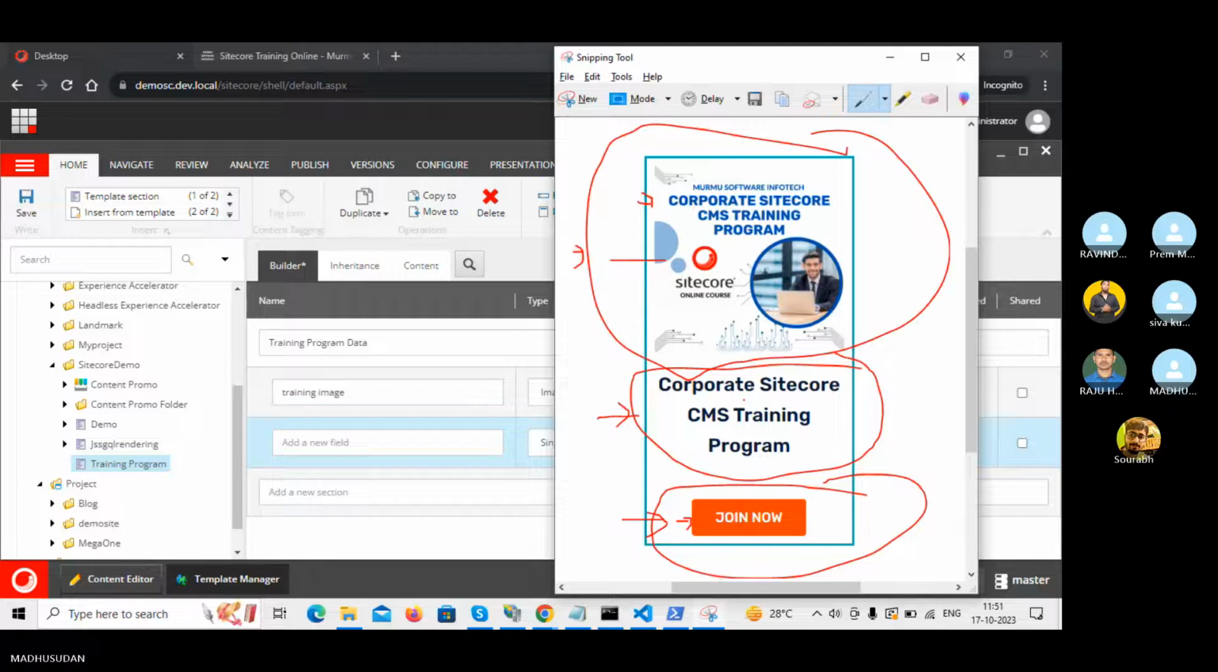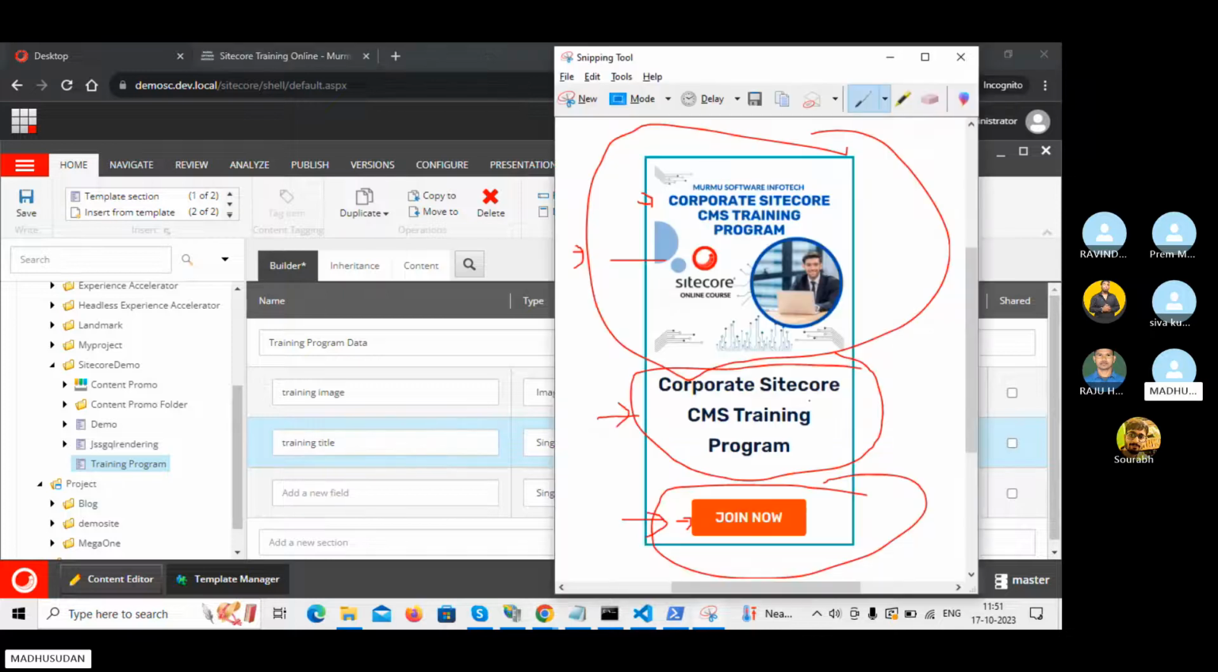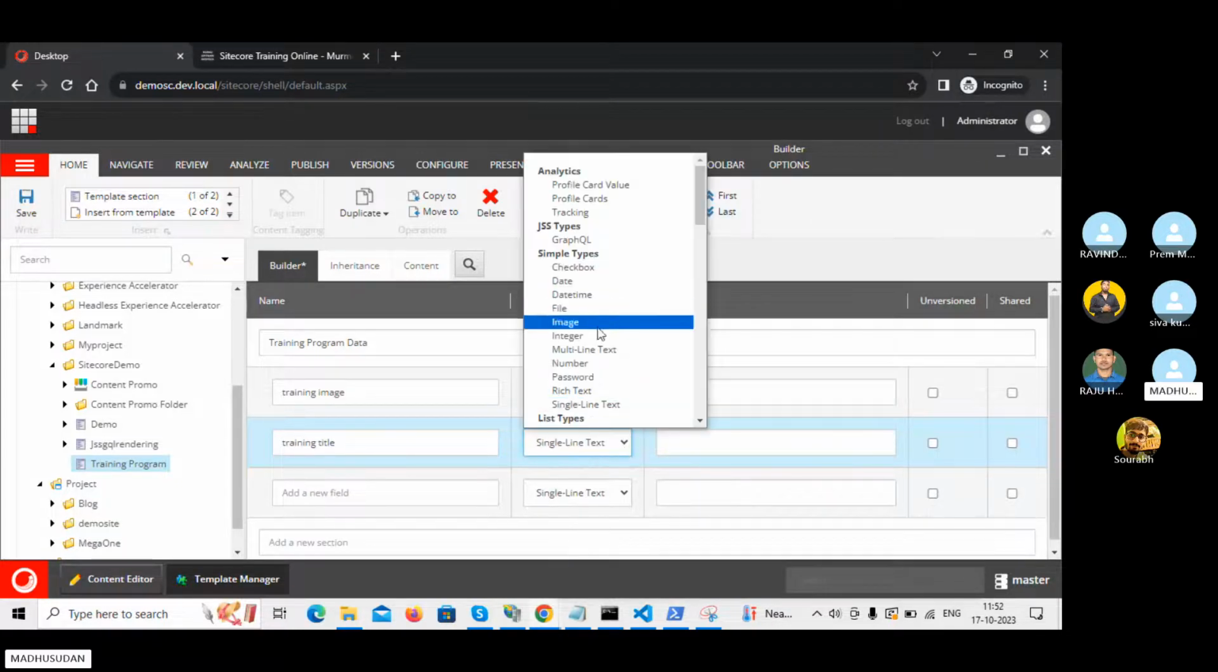Next we have this title. Okay, so I'll name it training title. Now training title, it's a short title or heading we can say. So it will be a single line text. We have other options as well. We have multi-line text, rich text, and single line text in terms of text. So for now we'll select only single line text.